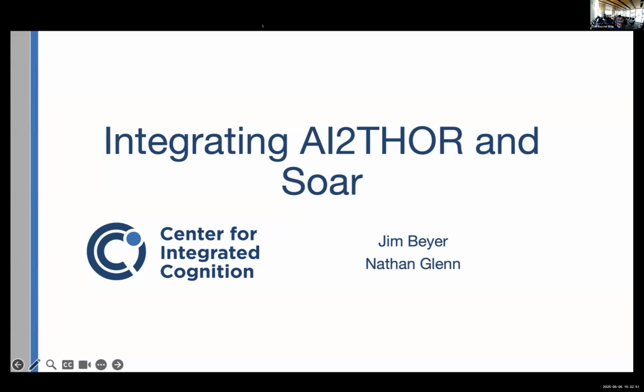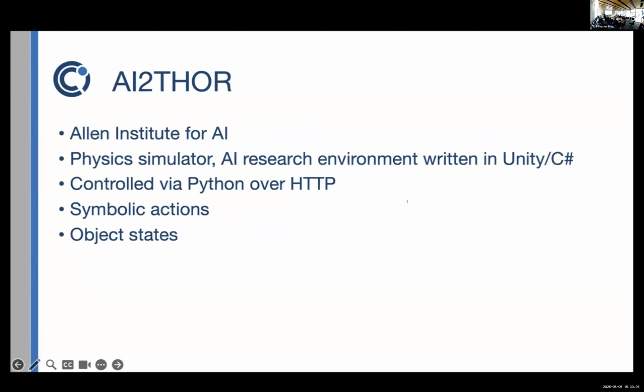Okay, so Jim and I are going to talk about a system that we have for building agents within. It's called Soar, and we use a robot and environment simulator called AI2-THOR. It comes from the Allen Institute for AI. It's built within Unity, so it includes a physics simulator, and it's geared towards doing AI research.